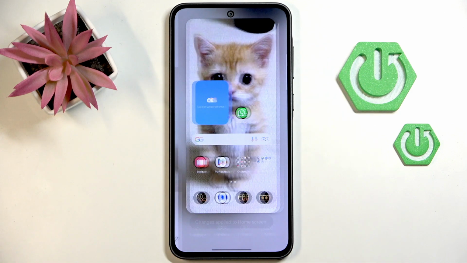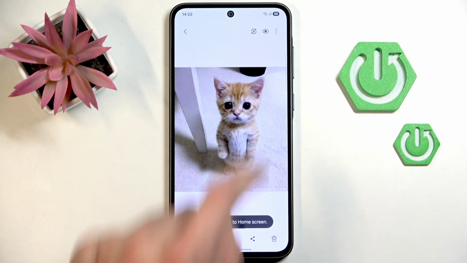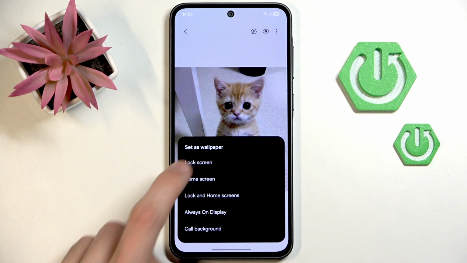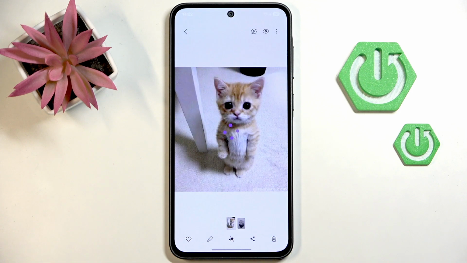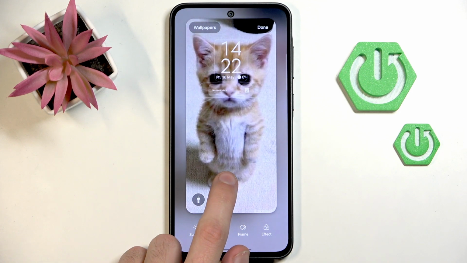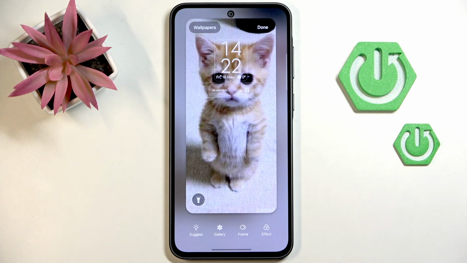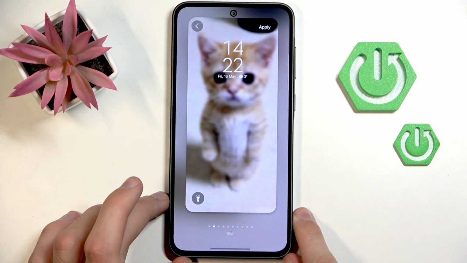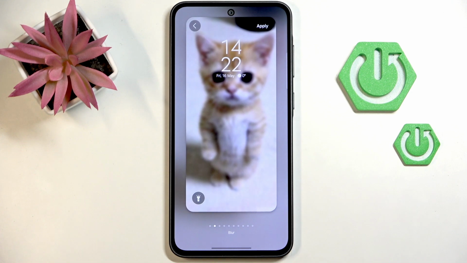Let's hit done. And now let's go back to Set as Wallpaper, but now we want to choose lock screen. We want to center it just like we did before. And in the effects we want to basically set blur. Of course you can set whatever you like. I just think that, me personally, I really like this effect.